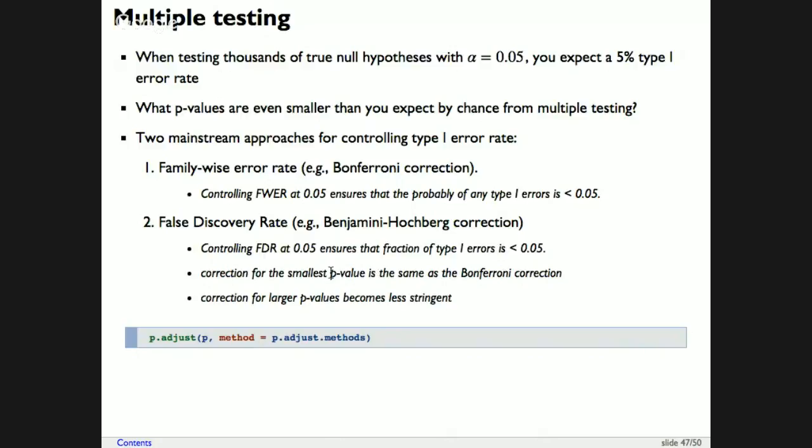This is an interesting note to keep in mind, that for your smallest p-value, the FDR correction by the Benjamini-Hochberg method is the same as the Bonferroni correction. And then it's for your subsequently larger p-values that correction becomes less stringent.